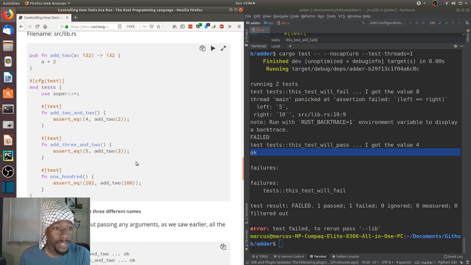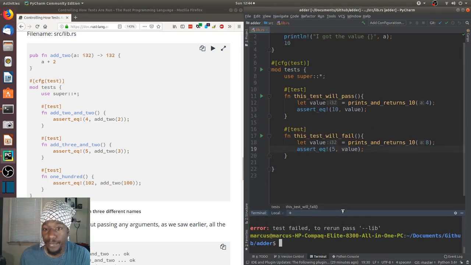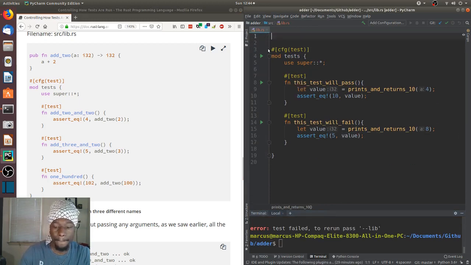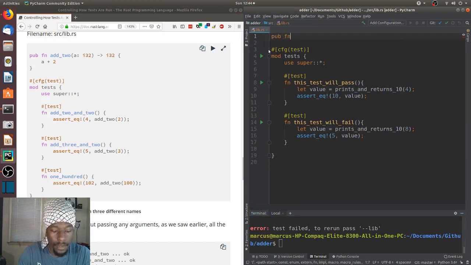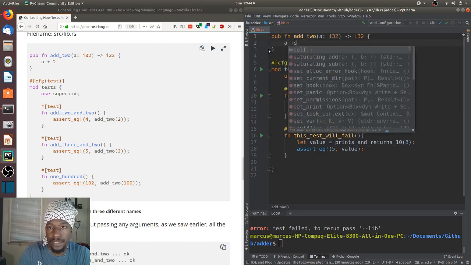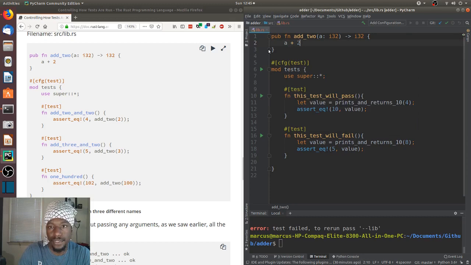So now we have a new test. Let's make this smaller. New function, public function add_to, i32, and the function is a+2. Pretty straightforward. Now we need to write 3 tests.